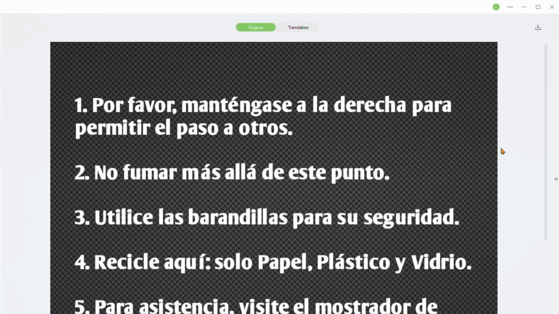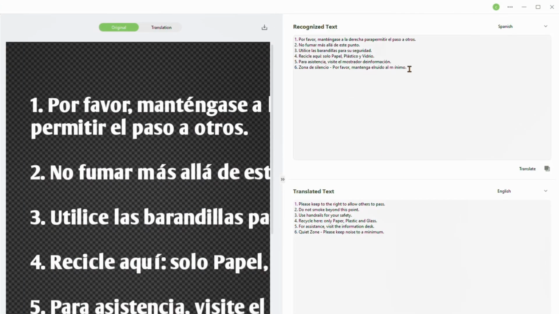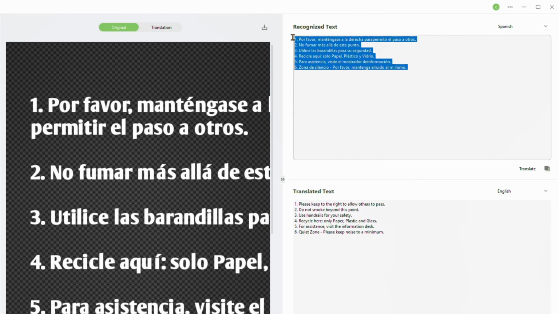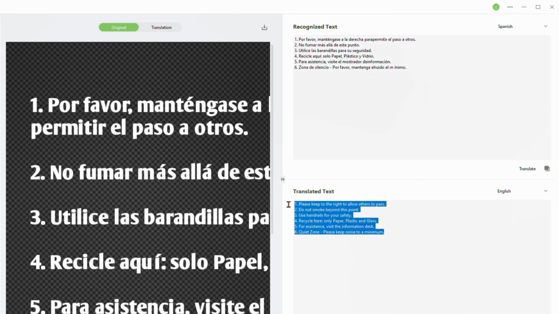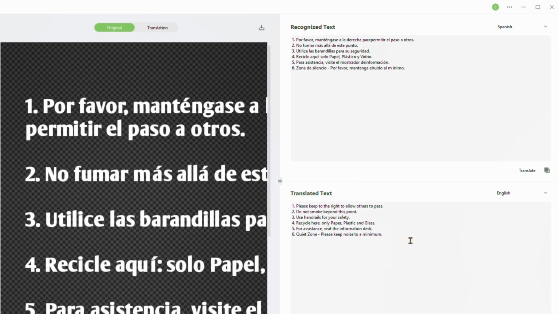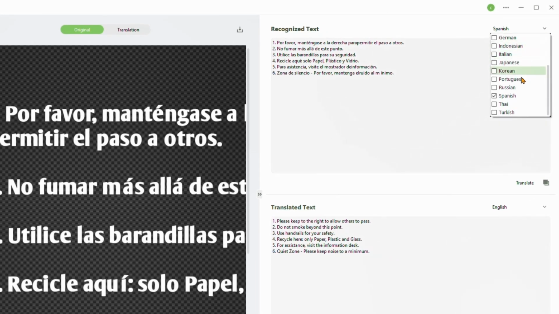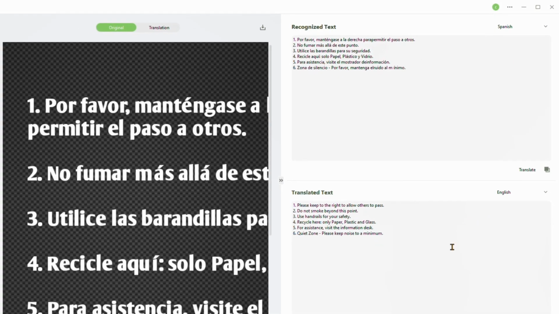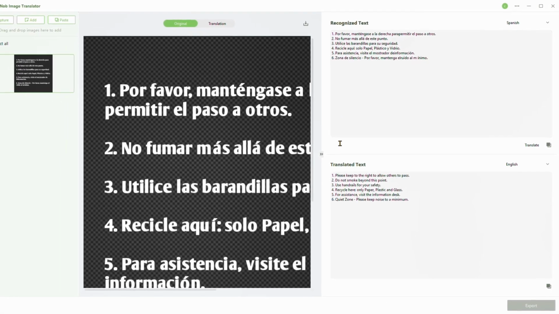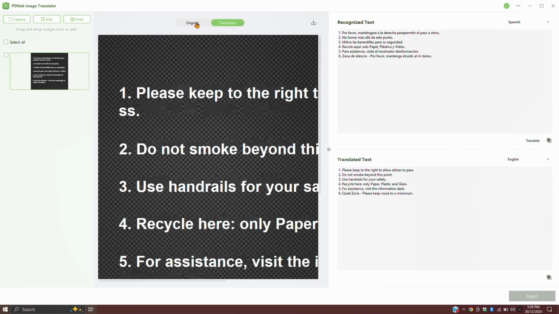If you expand this panel on the right, you can see the recognized text, which is the actual text contained in the image, and below it is the translated version of the text which has been extracted from the image. You can use the drop-down menu in each section to select the language contained in the image, as well as the language you want for the translated version. In this case, I'm translating from Spanish to English. As you can see, both the image and the recognized text have been translated from Spanish to English.